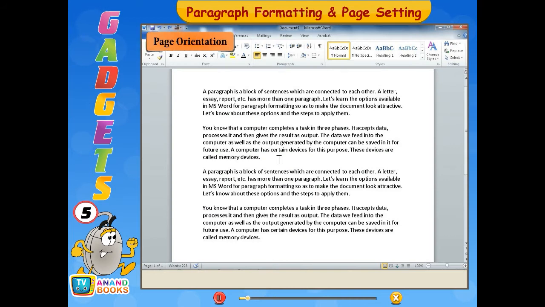Page orientation. Page orientation refers to the property that determines the printing direction of the text. The page orientation can be set to portrait or landscape. The portrait orientation is the default orientation. In this orientation, the document is printed lengthwise. When we choose the landscape orientation, the document is printed widthwise.